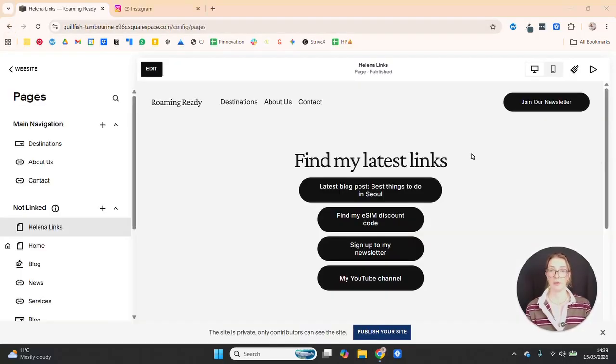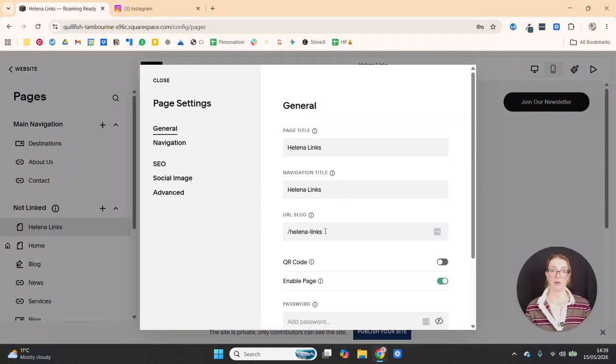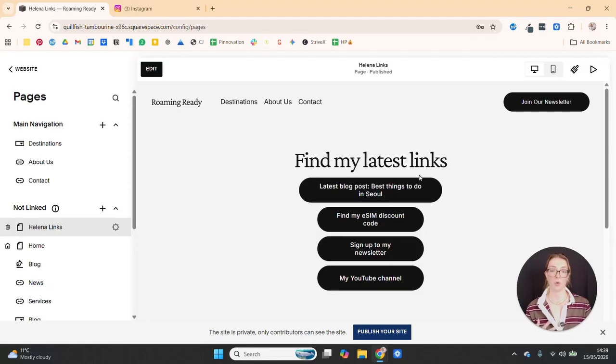So now if you want to share that page, all you need to do is find your links page here. And in your settings, you'll copy the URL that you will drop into your social media platform where you want this page to be hosted. I hope that's all clear.